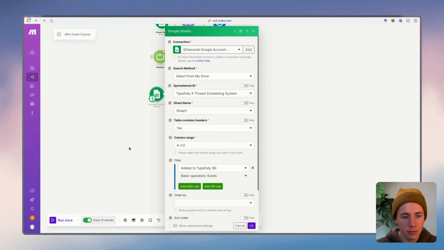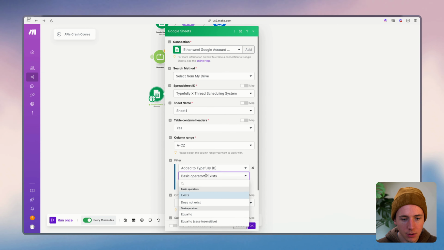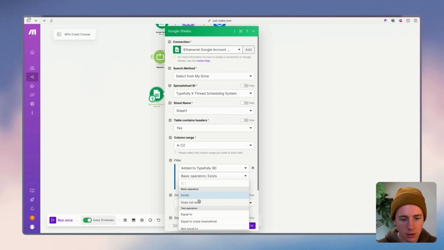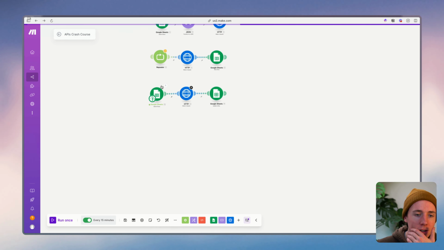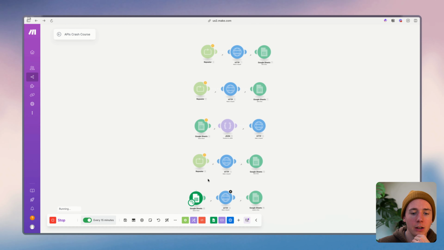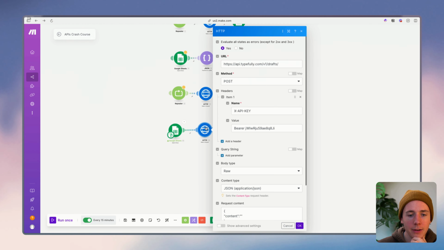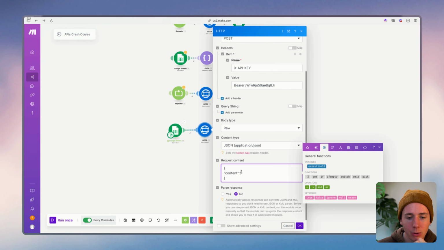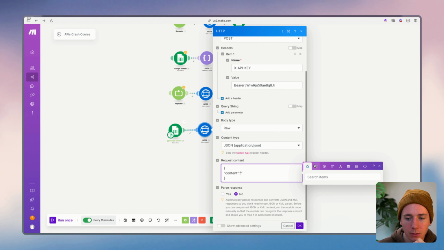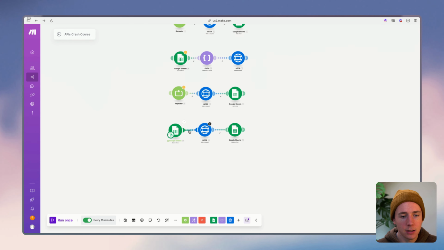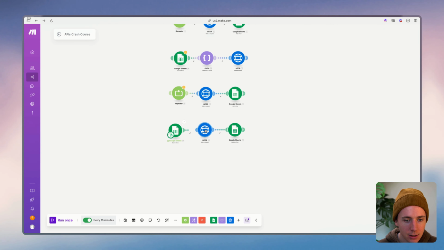We should get added to Typefully. Oh, does not exist. That's why. We want to make sure that it only finds the ones that don't exist. We have the rows here now. And now what we're going to do is we're actually going to, it didn't actually get that. Sometimes it's weird like this. You have to unconnect it, reconnect it.